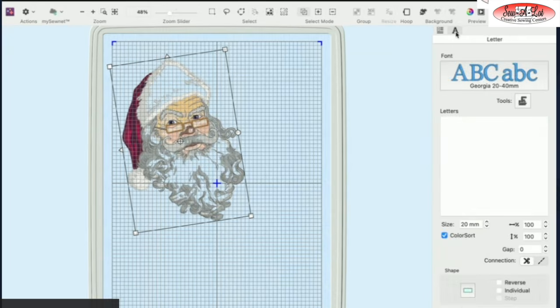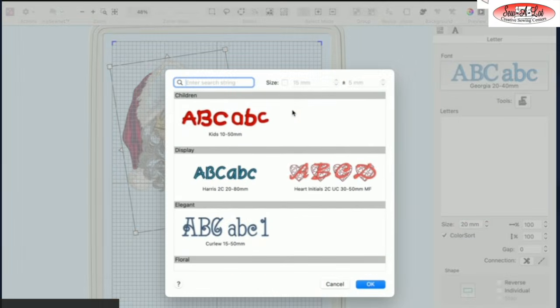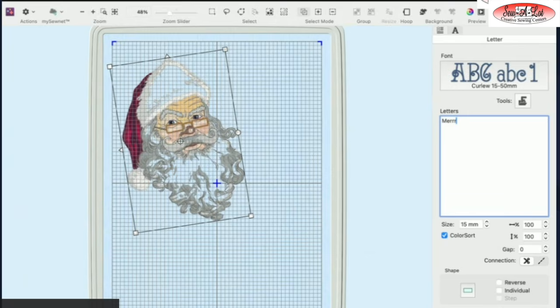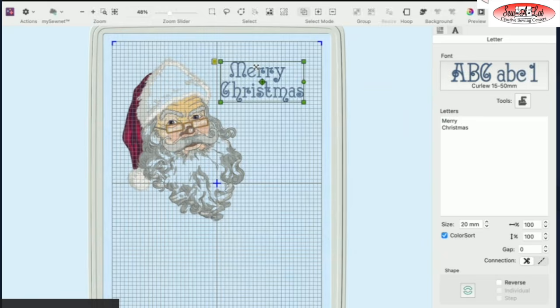We also have some fonts built in. There are a category of fonts that you can use. You can choose a font. You can easily type your message. You can adjust the size. We can adjust the shape on how we want this to output. We can move that around. Some great fun features built into this free version of software.